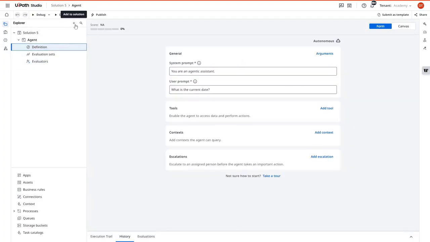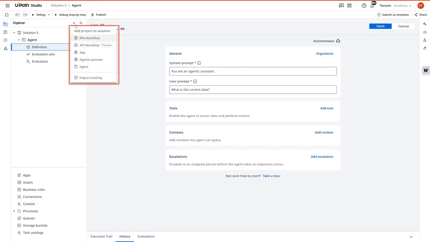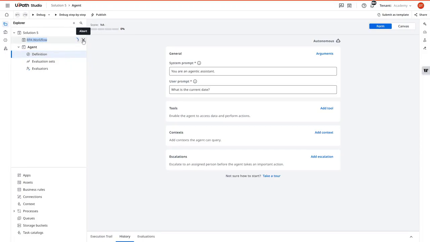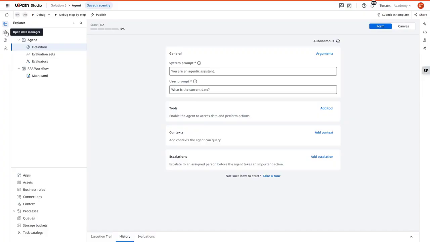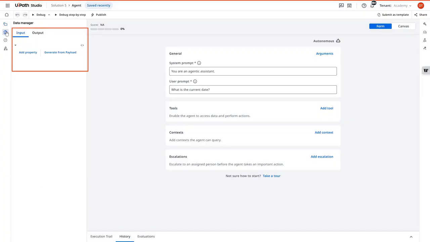From here, you can add a new RPA workflow, app, agentic process, or agent to your automation solution, or import some existing ones. Let's try adding an RPA workflow to this solution. Notice that the workflow file appears directly in the Project Explorer panel, allowing you to switch between your agent and the workflow file easily.